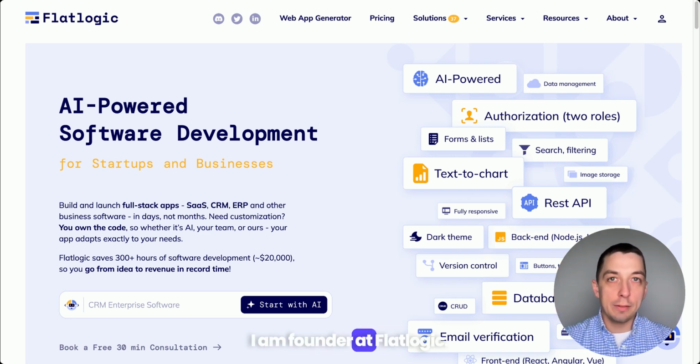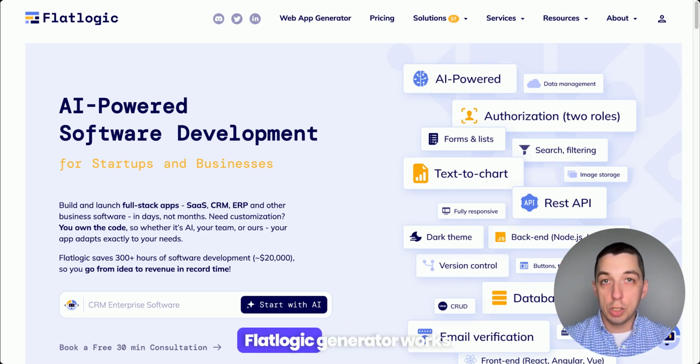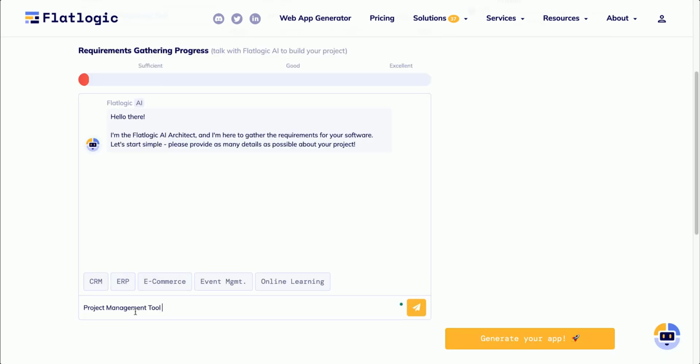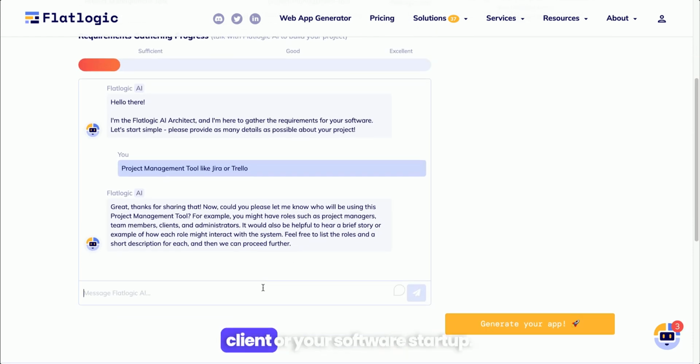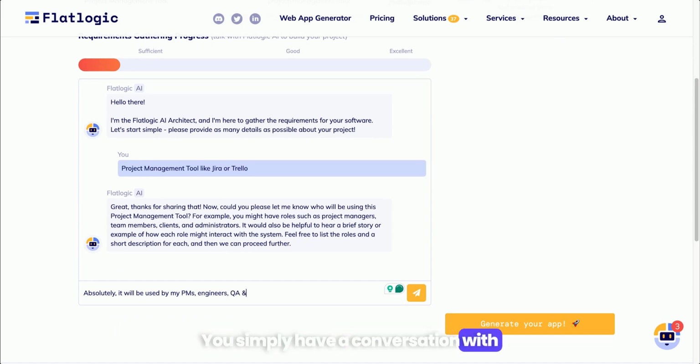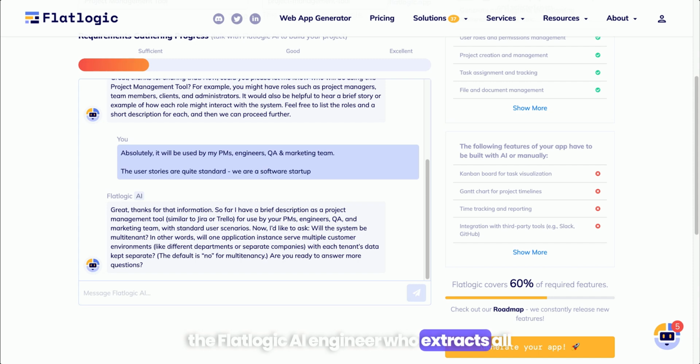I'm founder at Flatlogic. Here's how the new Flatlogic generator works. Let's say you want to create a custom project management tool for your client or your software startup. You simply have a conversation with the Flatlogic AI engineer who extracts all the requirements for your software.